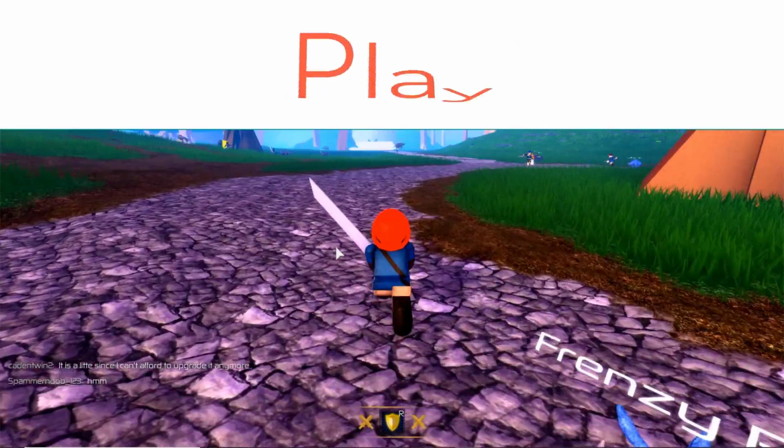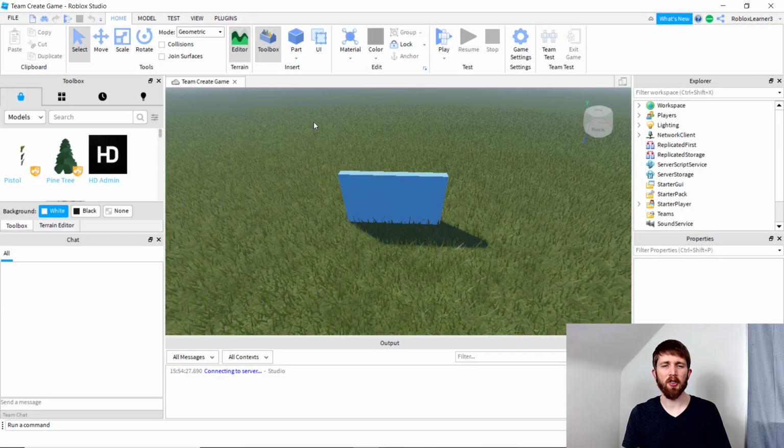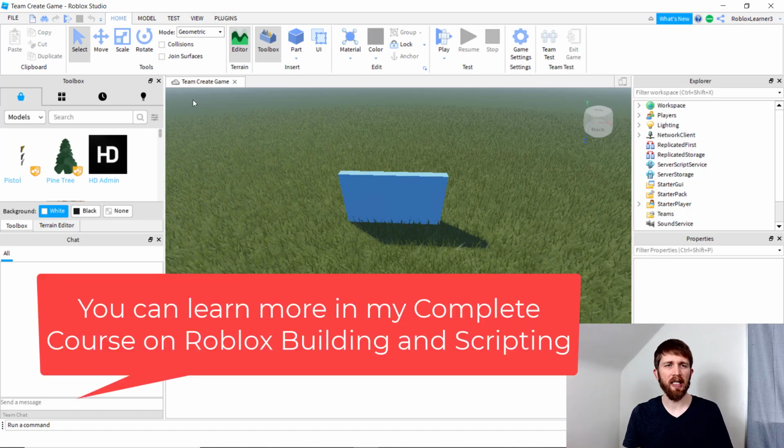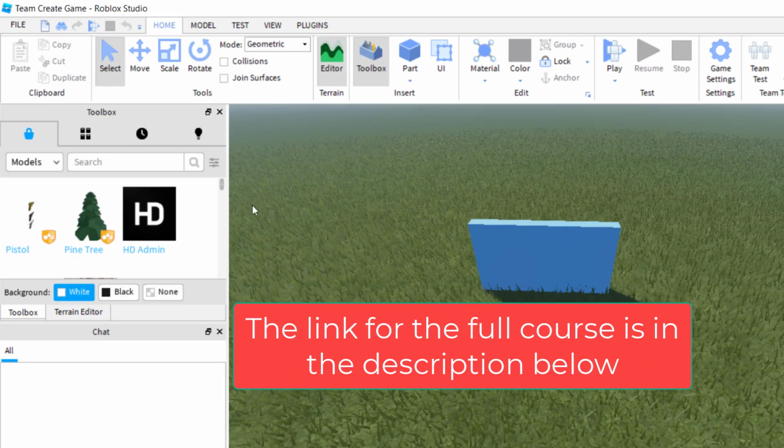By the end of this video, you will be able to delete a game that you are creating in Roblox Studio. Let's get started. So you want to have Roblox Studio open. There may be times that you want to delete a game that you are creating. And in order to do that, you'll want to go ahead and just close the file that you're working on.